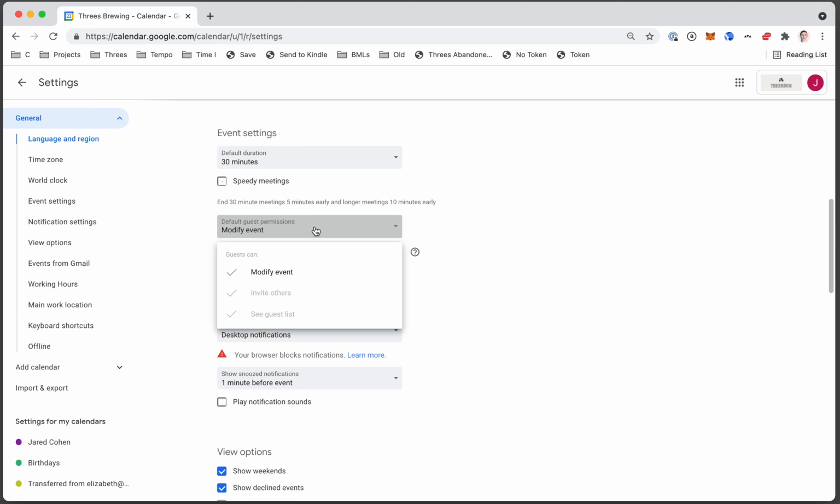Then you have default guest permissions. What this means is that when you create a new event, the guests have certain permissions to do things with that event. They can either see the guest list, they can invite others, or they can have all the permissions, which is modify event. That means they have the same permissions as you do for the most part, where they can change the title, invite more people, do whatever they need to do to the event. It's efficient. Instead of them having to change the event and asking you, they can just do it themselves.